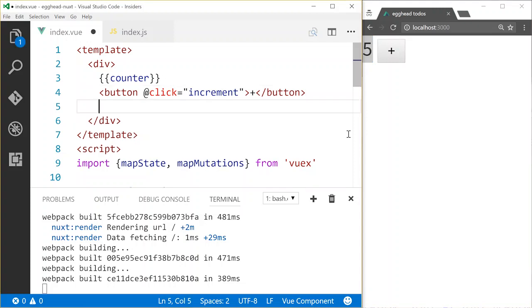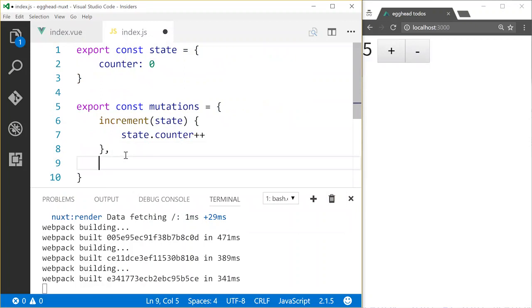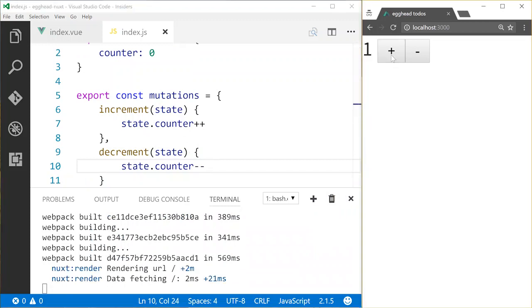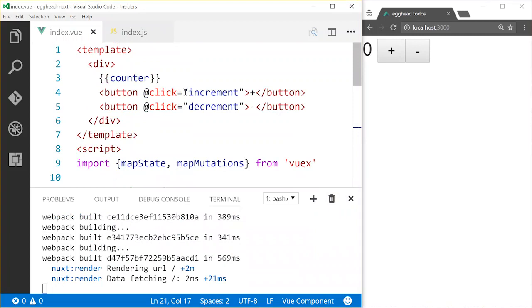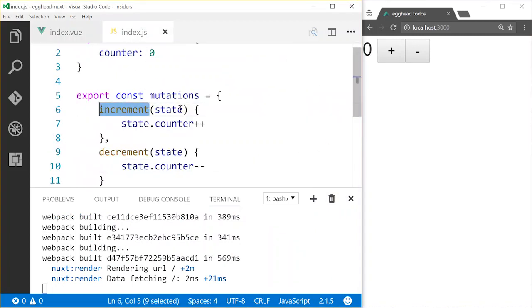To see that process in reverse, let's go ahead and create another button. I'll call this one minus, and I'll say when I click on this, I want this to decrement, and decrement wants to be mapped to a mutation down here. Say decrement, so I need to define that mutation called decrement, which takes in the state and says state.counter minus minus. Now I'll hit save here: plus plus plus, minus minus minus, where the click handler of increment is mapped to increment on the store, which is defined here, where the mutation tells the state to increment, and the decrement mutation tells the state to decrement.